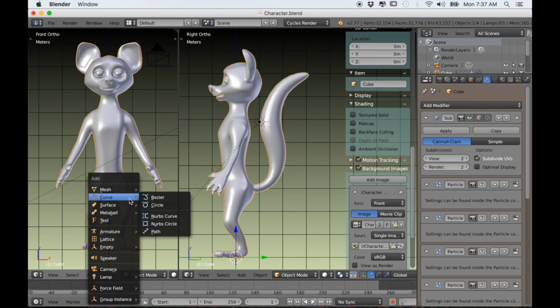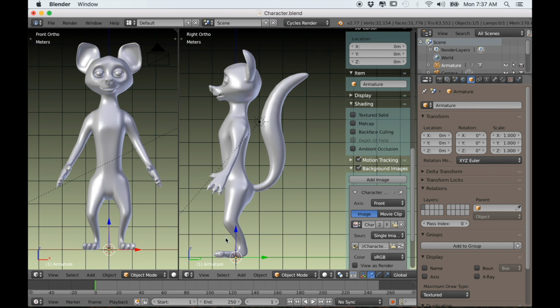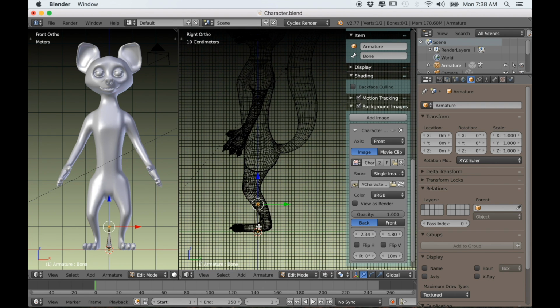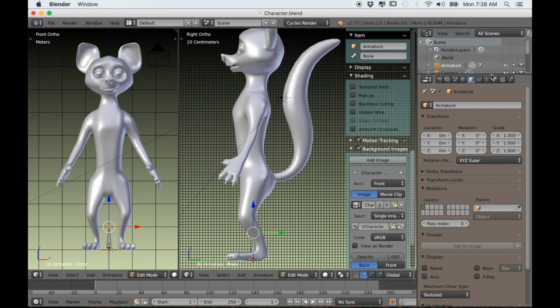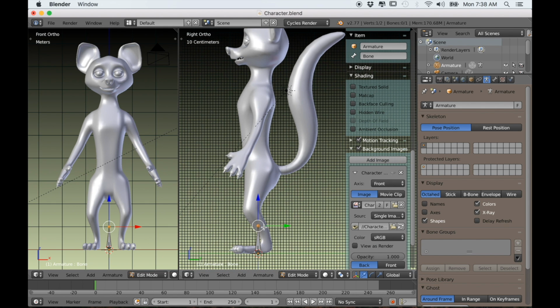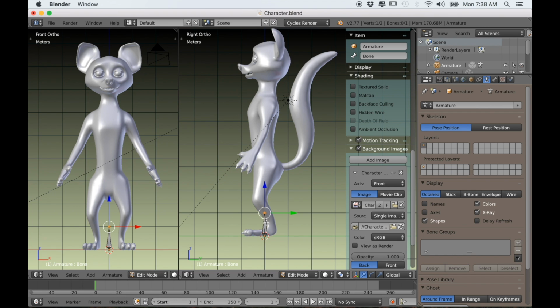So I'll type Shift A and go to Armature and Single Bone. And currently I can't see this in the right orthographic view. So if I go over to my Properties window and select the Armature Object Data, I can check the box that says X-ray, and now I can see the bones through the mesh.